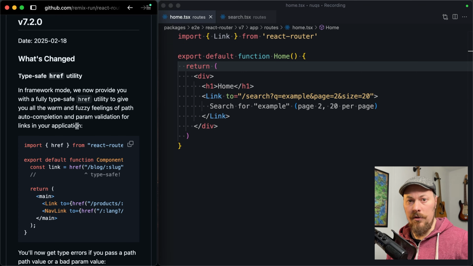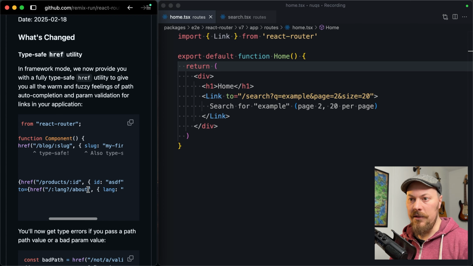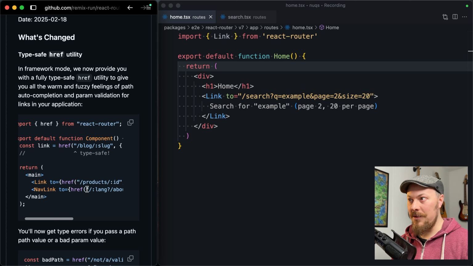So React Router 7.2 just came out with a new type-safe href utility that lets you build type-safe links inside of React Router. So this is cool, but we can do a bit better with nuqs by adding type-safe search params on top of that. Let me show you how we're going to do that.